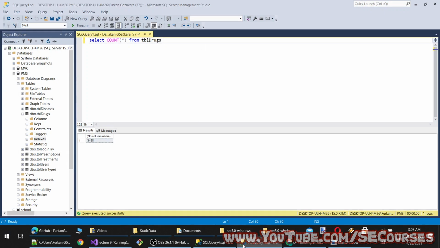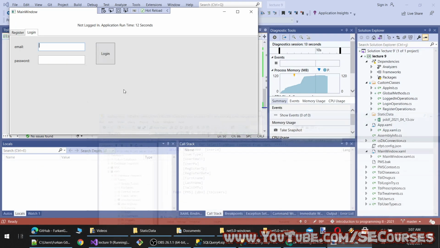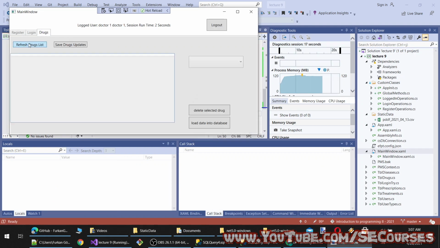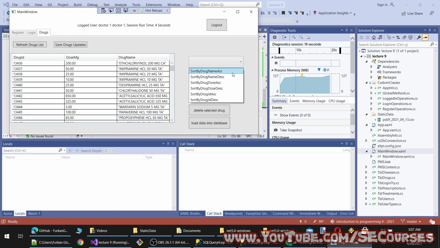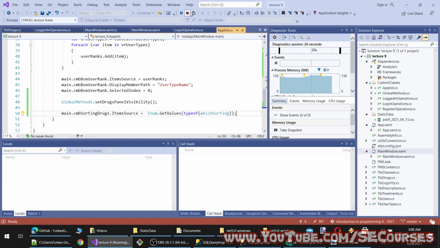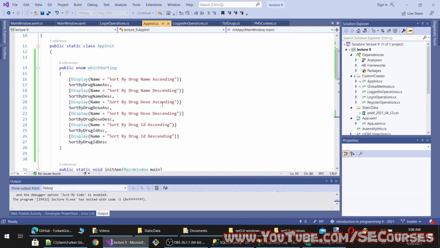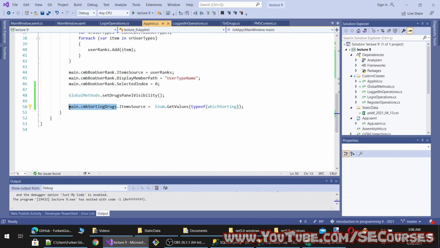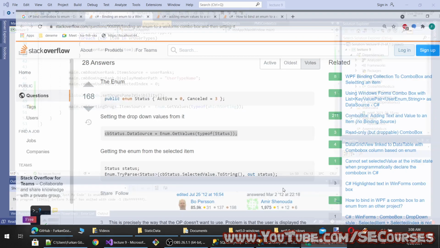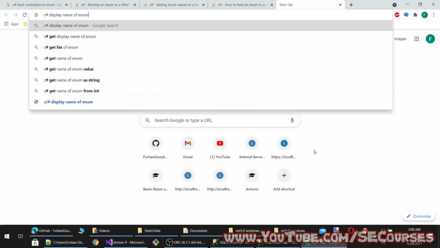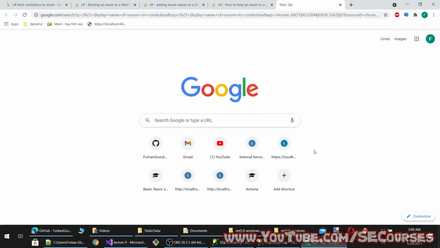Okay, so here, let's refresh and let's see. Okay, so currently it is displaying their value. However, I need to display their display name. And how can I set it? Okay, display name of enums in combo box. Let's see.